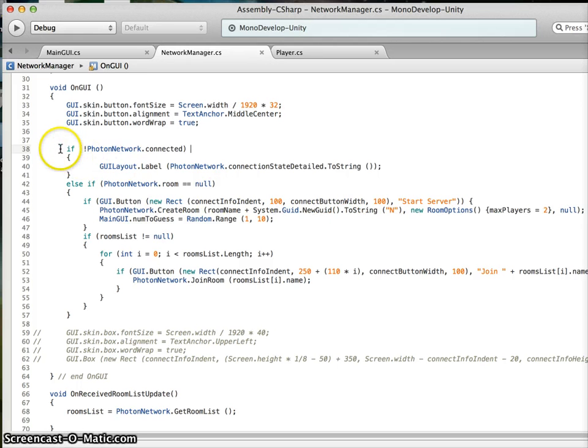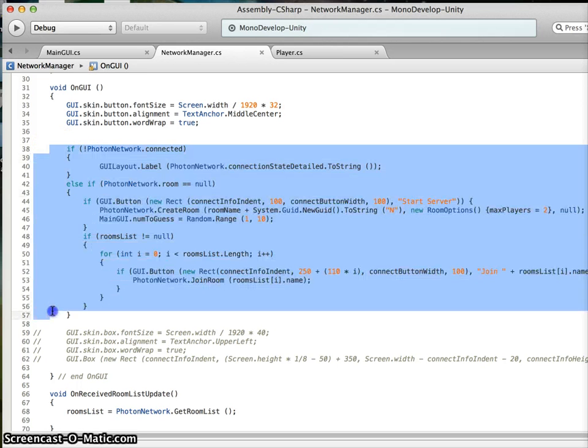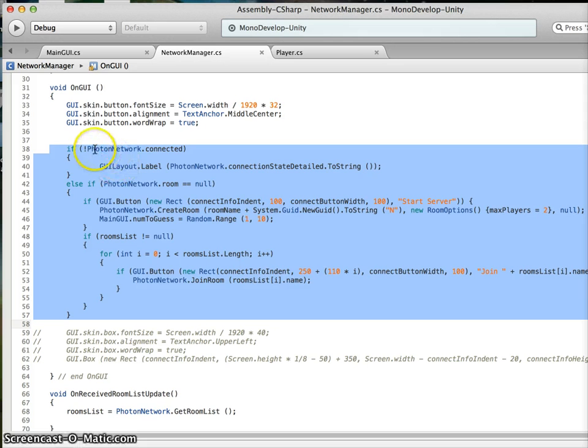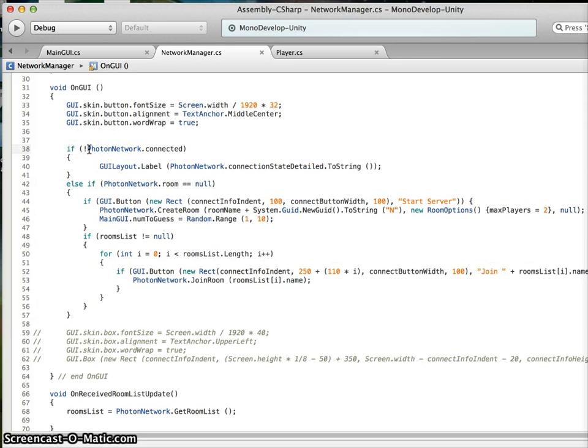The main feature right here that was described on the website is right here. We are first connecting to the Photon network, and I had earlier gone and signed up for an account, and I put the information about my account into the inspector in Unity, and it's using that information to try to make a connection. And if it's not connected, it gives a message about why it's not.